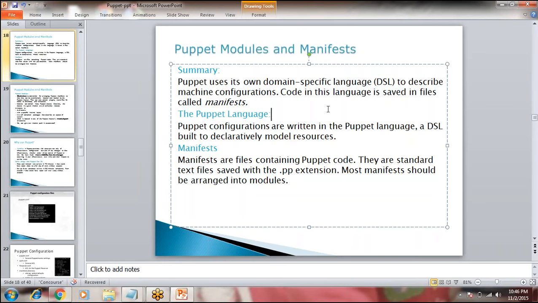Okay, most manifests should be arranged into modules. Most of the time, it's not a single file. If you take any project, it involves a lot of files, sometimes 100 files, more than 1,000 files also. Out of 1,000 files, we'll give some 100 files a specific purpose. 100 files are only for the user interface; we'll write code for the user interface. 100 files are for business enterprise purposes. So we will categorize all these 1,000 files into various modules.